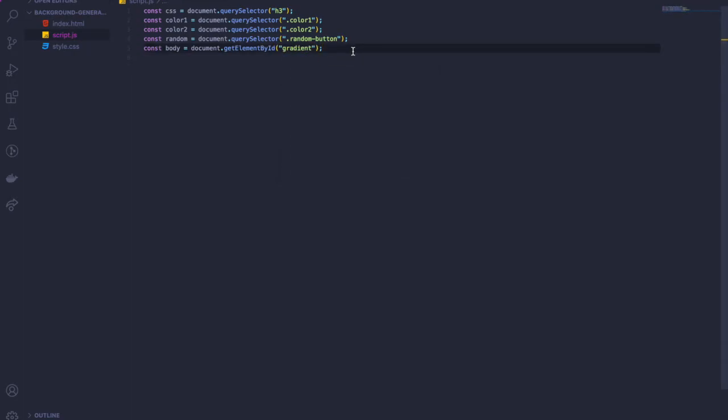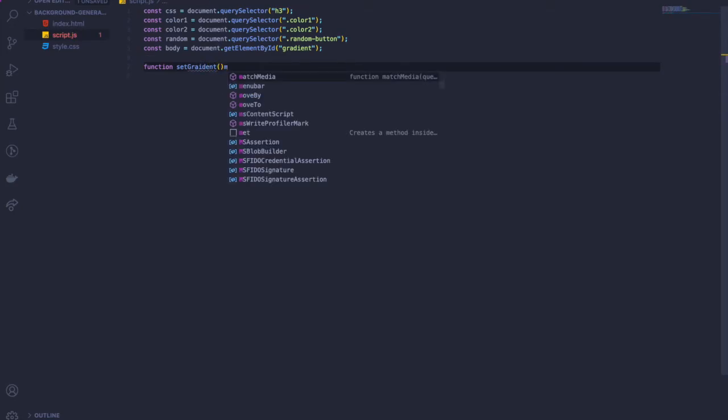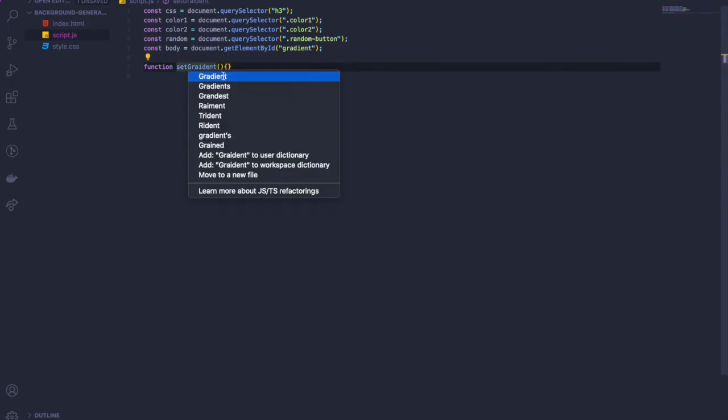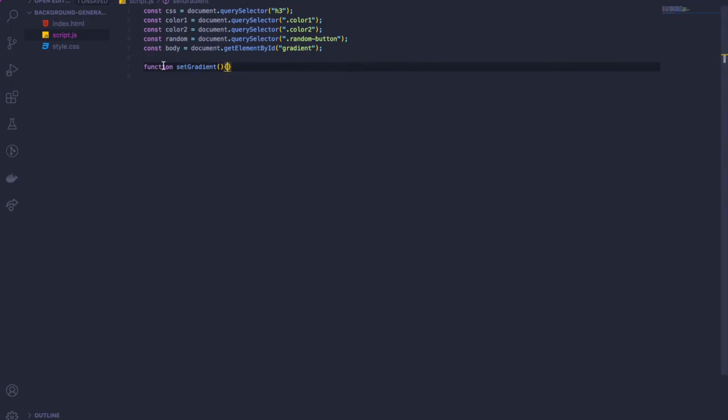Now we need a function to set the gradient every time the gradient is changed. So we can do that by creating a function called setGradient, and we can do that by calling the function keyword and then the name of our function. And we can say that this is what the CSS will be. It's body.style.background, and then it will be a template string.